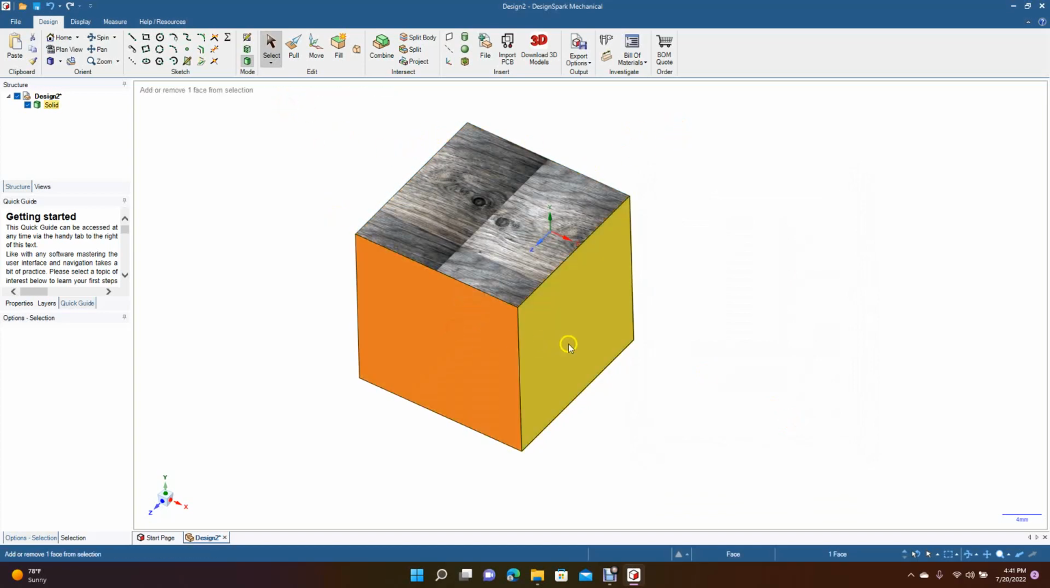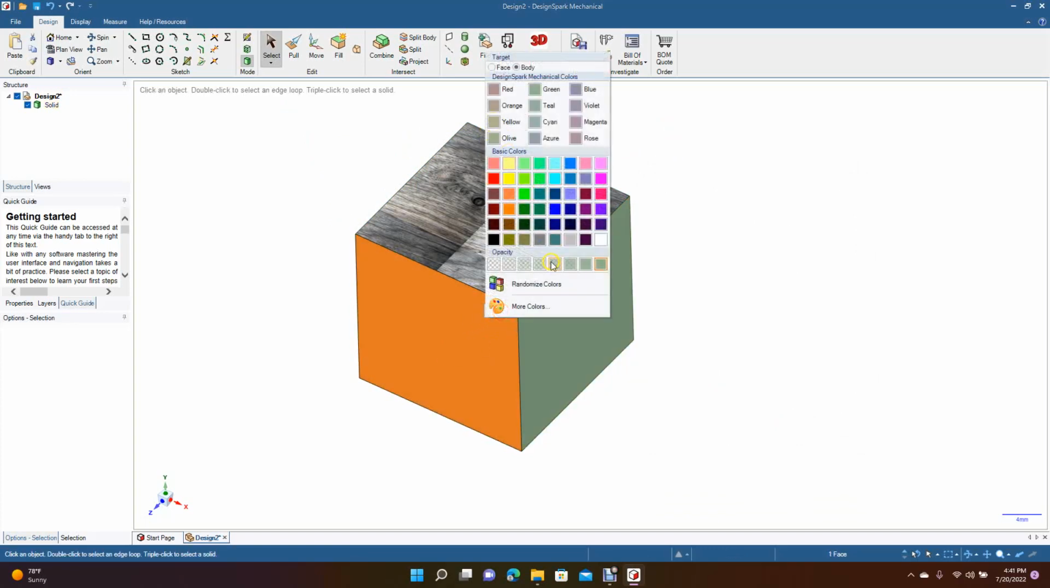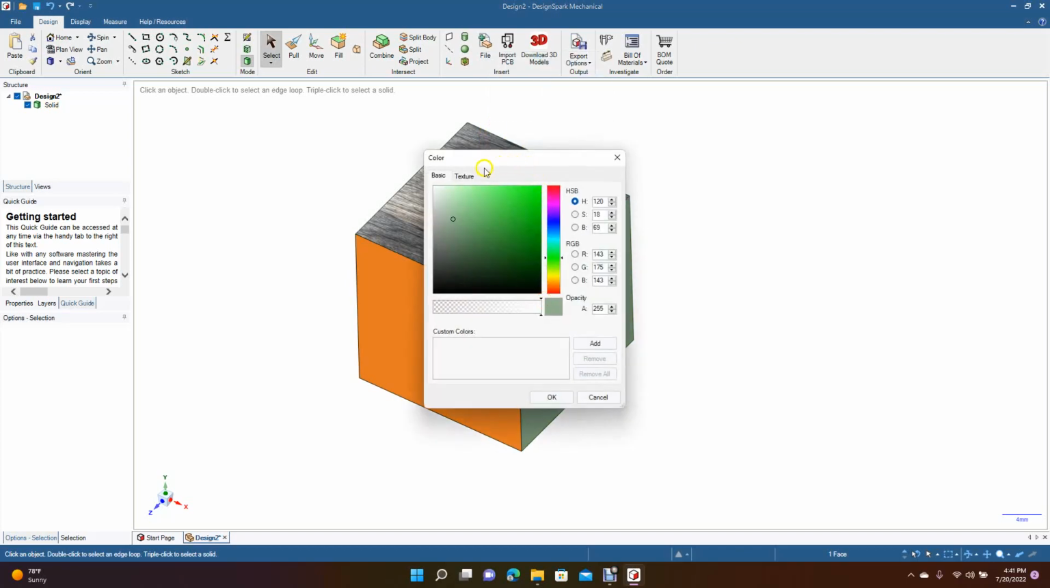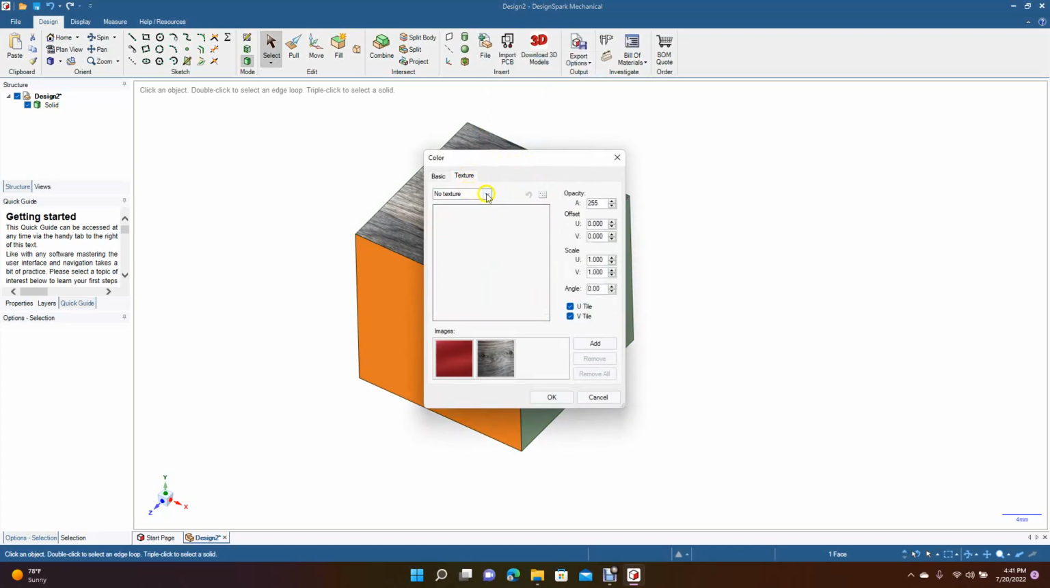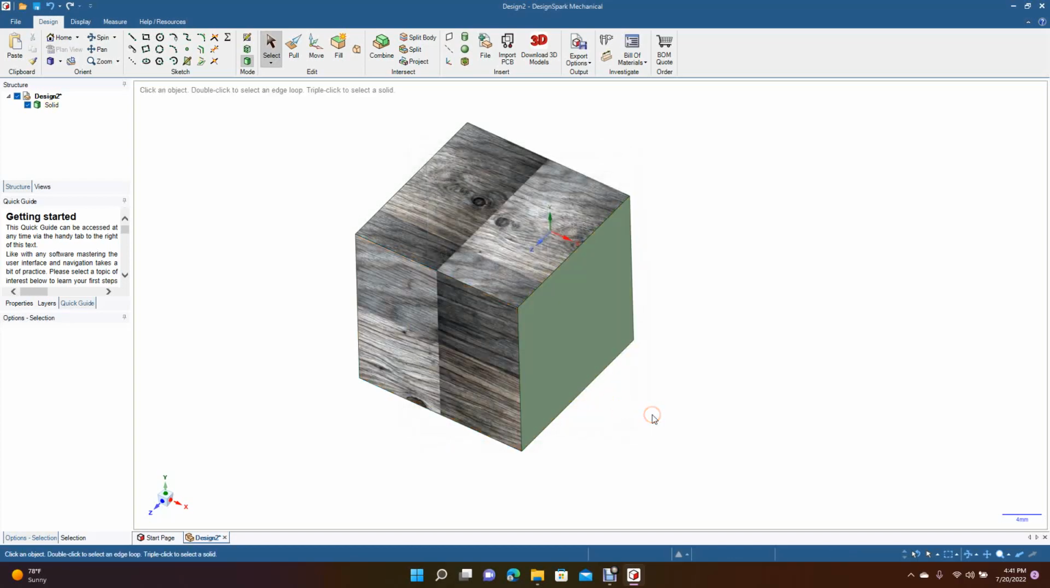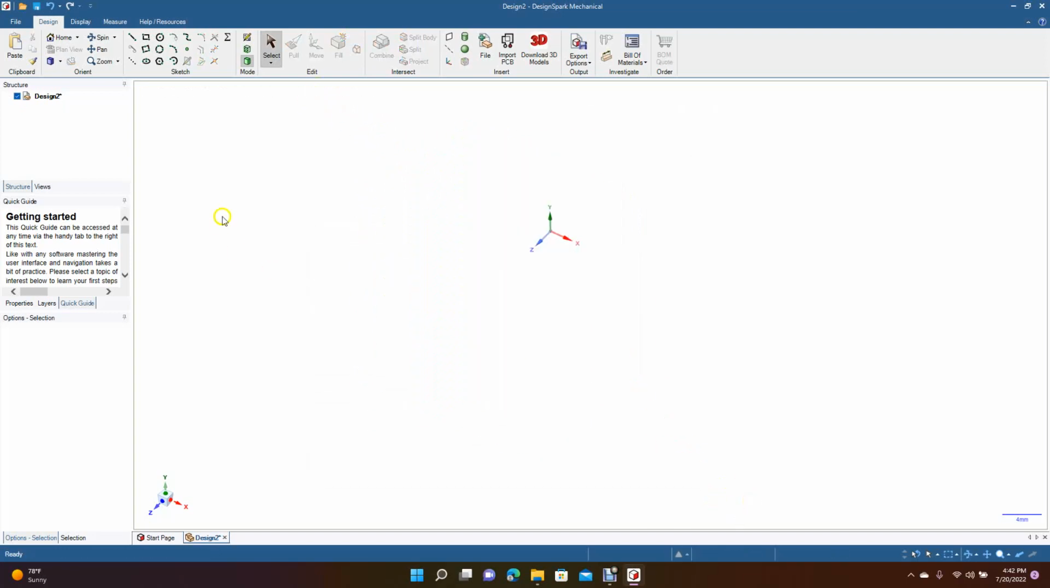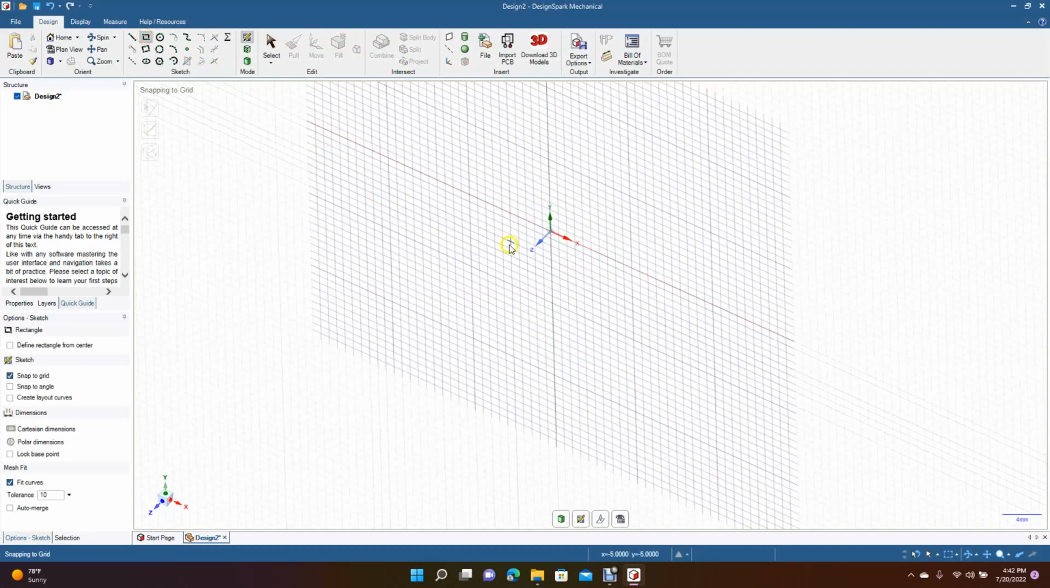You just do it to all the sides. You would click and go here, drop down arrow, more colors, go to your textures, change from no texture here to diffuse, click there, and then go ahead and click. Now you have this. It'd probably work better if we had a 10 by 10 box. Let's do a 10 by 10 box, and I'll show you what that's going to look like.